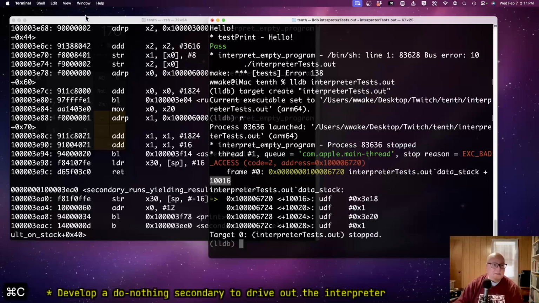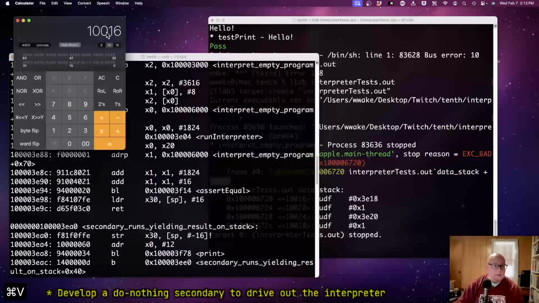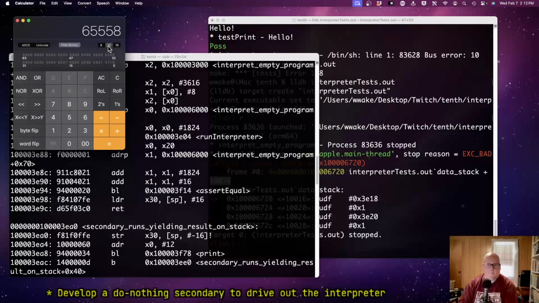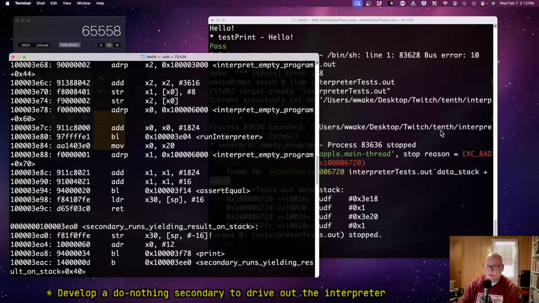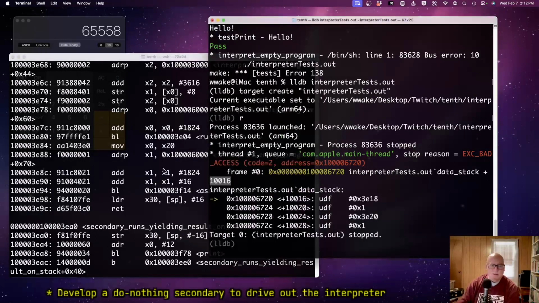Let's take this and convert it just to make sure. I don't know, that doesn't seem like anything. Oops, that should be 16. Base 10 is 65558. Suspiciously close to 65536. Yeah, that seems high. I mean, I put 10,000 in for our data stack size, but it shouldn't be at that end of things. I don't think anything's touching that stack pointer yet.